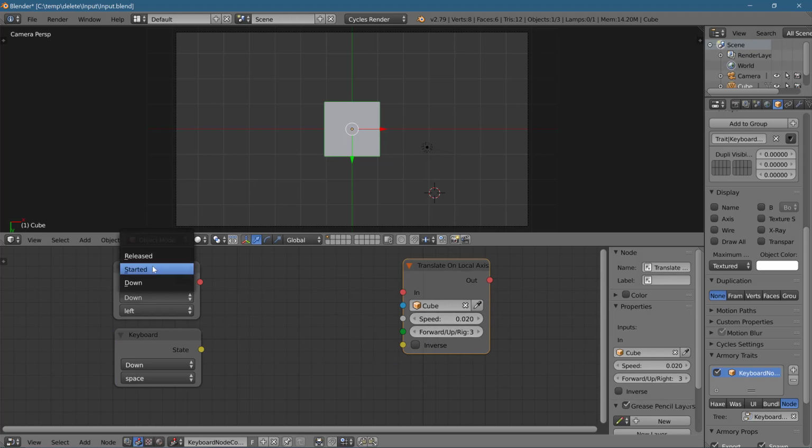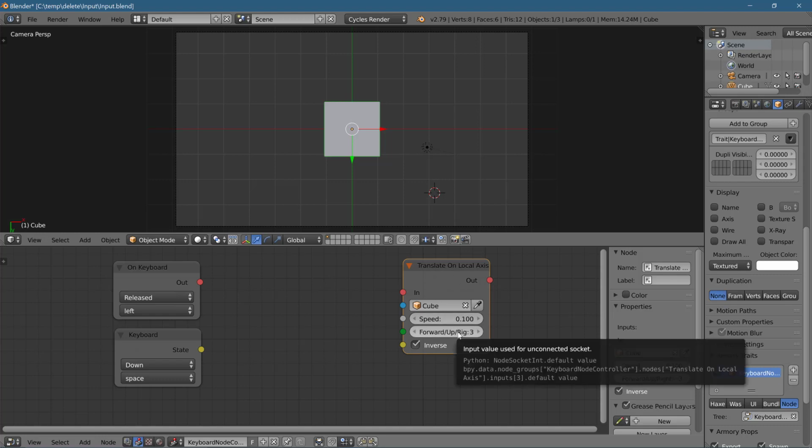We'll switch this back to released. We'll switch this back to 0.2. Actually, I'll go with 0.1. And here we're going to go left this time instead of right. All you do is inverse the direction of the translate on local axis, and now we'll go the opposite direction. So instead of right, this will go left.